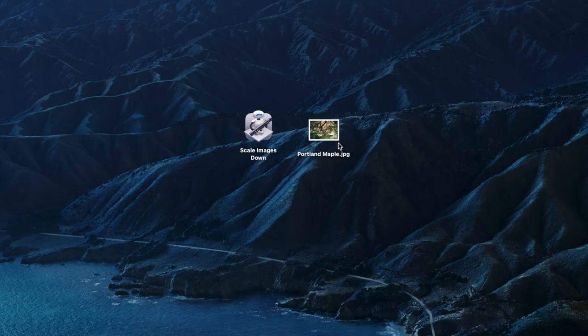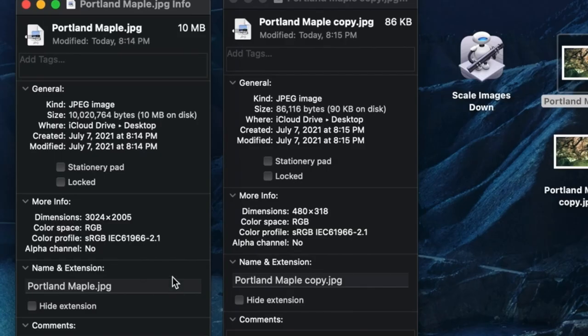Here I've got an image. I'll drag it right onto the icon I saved. And here's my copy. Now we can look at the resolution, and we can see that it instantly resized our image.